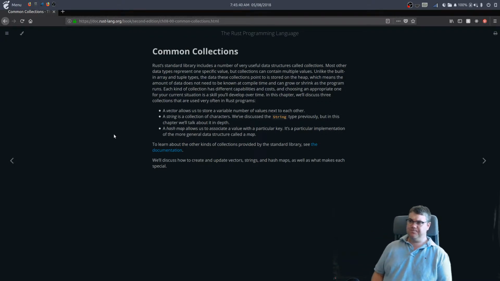Common collections. The Rust Standard Library includes a number of very useful data structures called collections. Most other data types represent one specific value, but collections can contain multiple values. Unlike the built-in array and tuple types, the data these collections point to is stored on the heap, which means the amount of data does not need to be known at compile time and can grow or shrink as the program runs. Each kind of collection has different capabilities and costs, and choosing an appropriate one for your current situation is a skill you will develop over time.